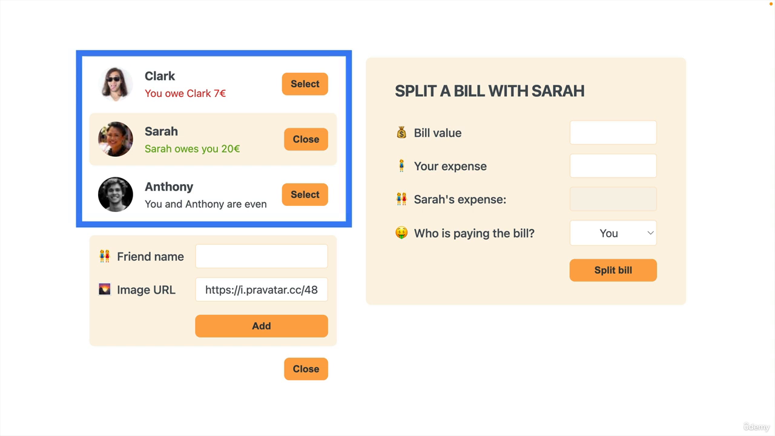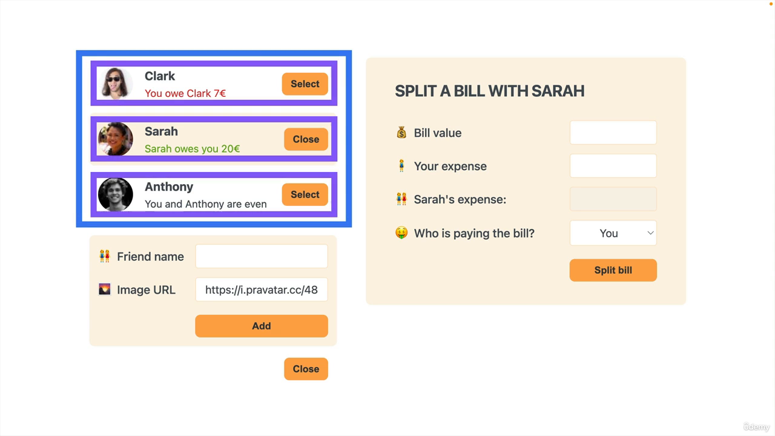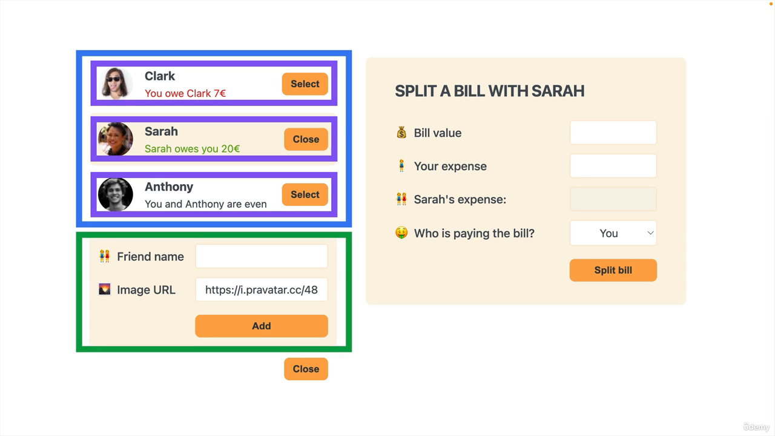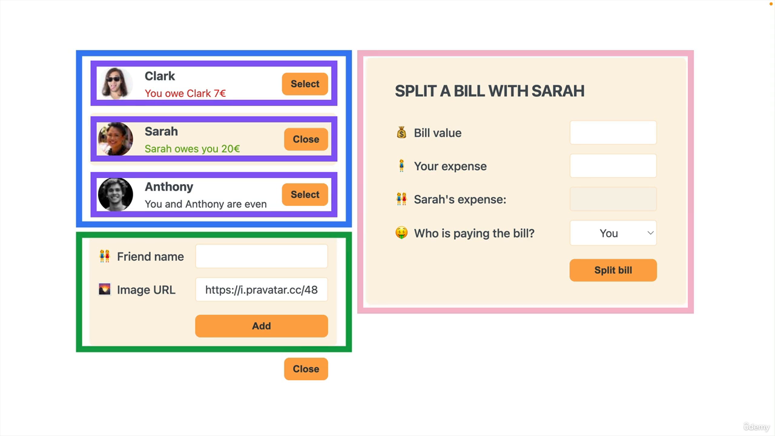So we have our list of friends here at the left side, and then in there we have a few friends themselves. So just like we did many times before, we have basically one component for the list of friends, and then we have one component for each friend itself. Then down here we have this form where we add new friends, and then here on the right side we have the form where we input the bill data and how it should be split. So pretty straightforward, and so let's now move on and start implementing some of these components statically, so without any state yet.